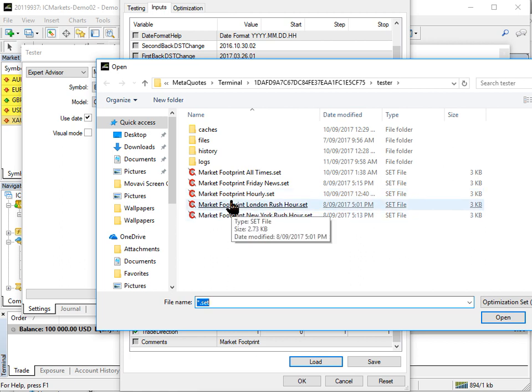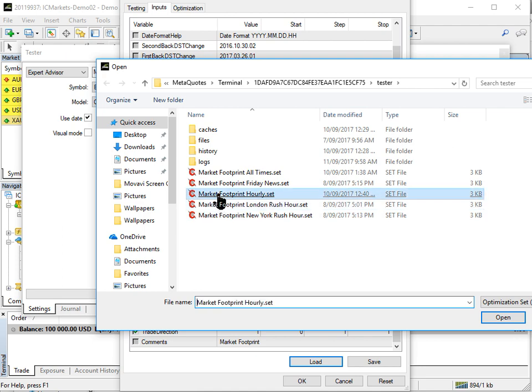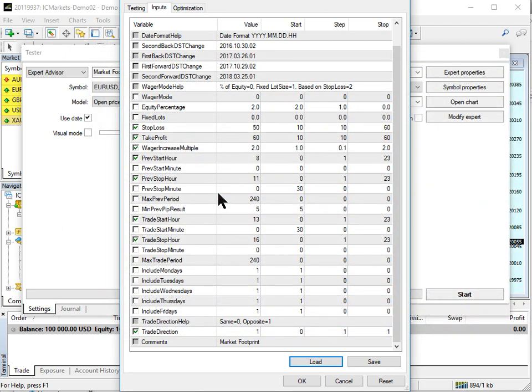Trades in the London rush hour period, that's normally the hour before the London market open, and similar for the New York rush hour period, which is the hour between 8 and 9 a.m. in the morning in New York time. More discussion later on those. Let's have a look at this one, the market footprint hourly set.